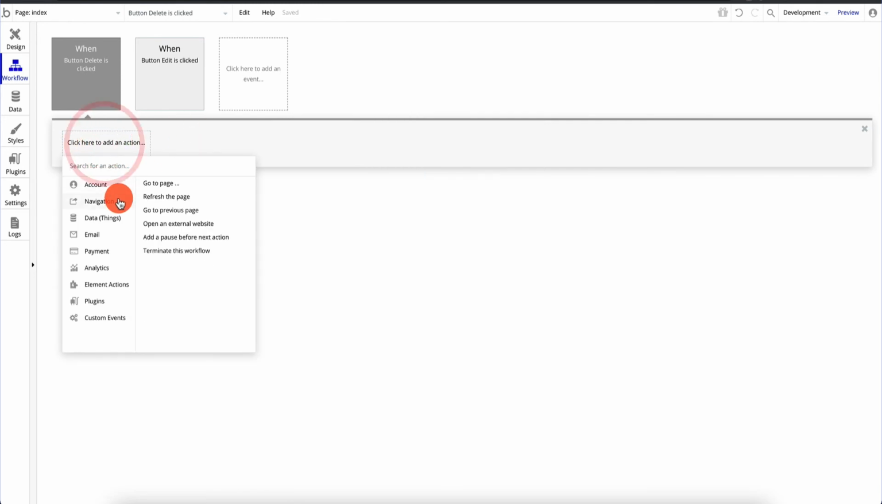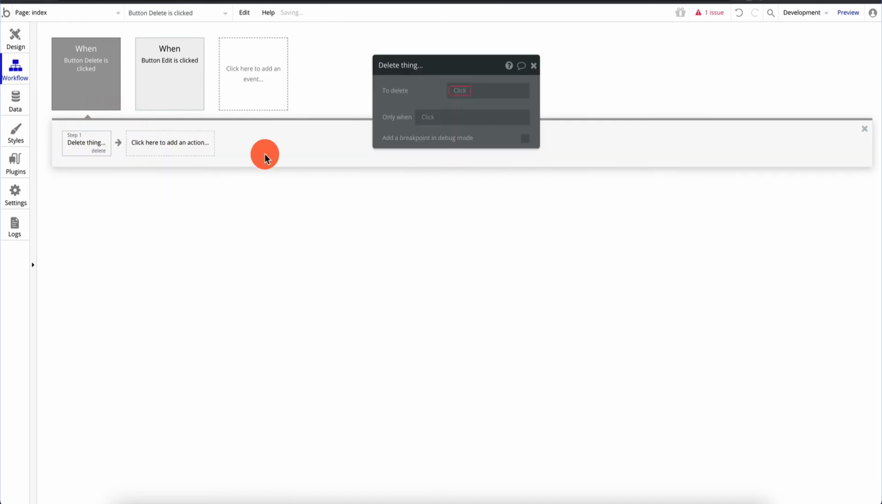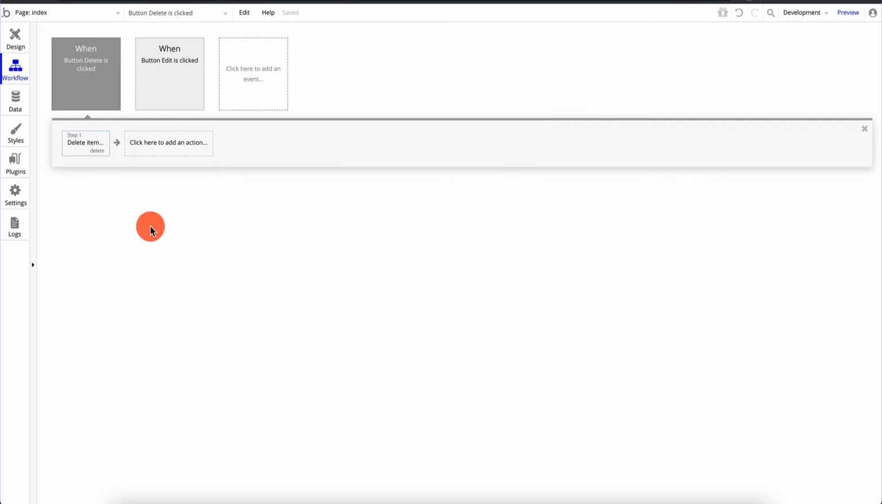And so when they click on it, we want to actually go to data, and we want to delete the thing. And the thing we want to delete is the current sales item. Okay, it's basically getting this from the repeating group, right? So it's current sales item. We're going to do that. And that's all we need to do.